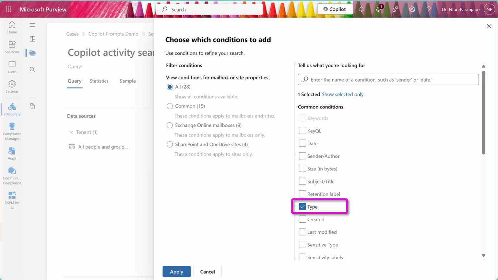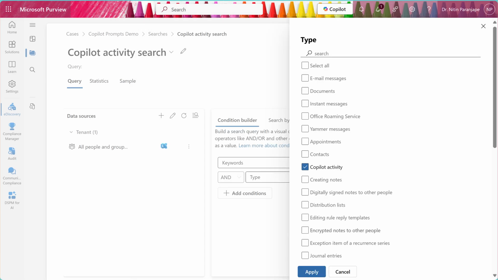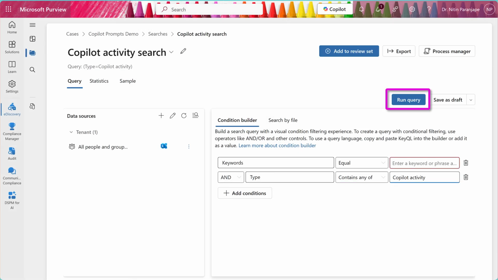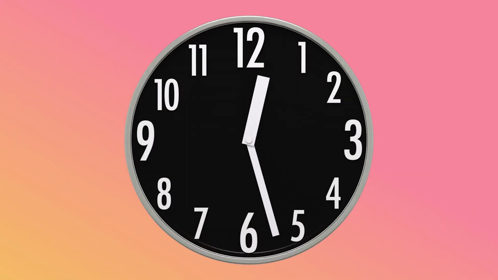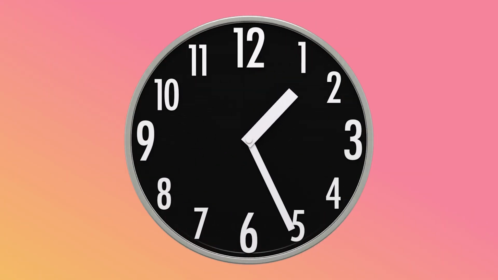We have to choose type equal to Copilot activity. And now run the query. It will show you some samples and then you can refine the query if required. It will take some time to finish the search.